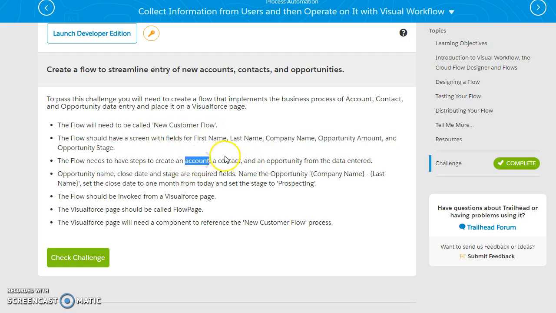We'll create an account, a contact, and an opportunity. The name of the opportunity will be the company name dash the last name. And the close date will be 1 month from today, and the stage will be set to prospecting. Create a Visualforce page called Flow Page for it.